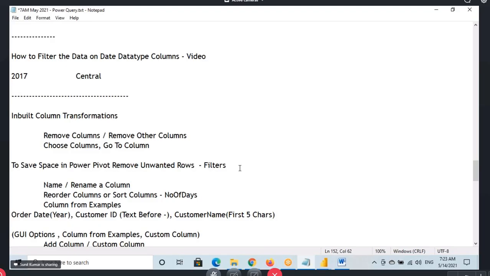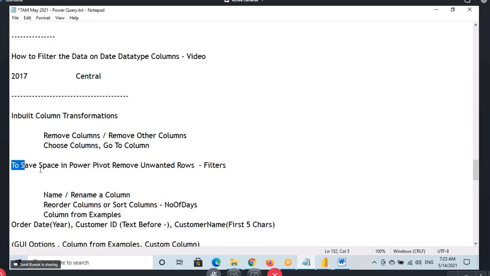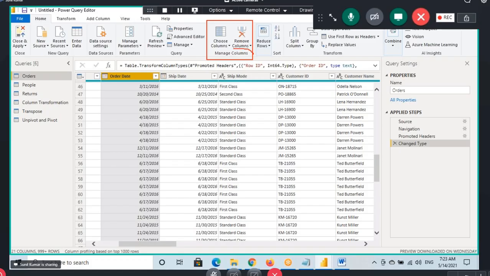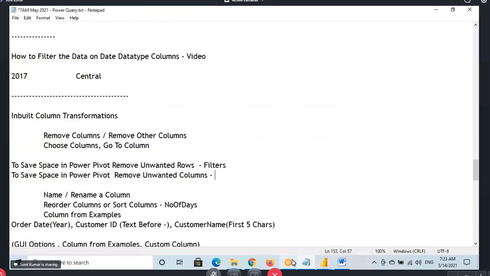And to save space in the Power Pivot, one more thing you can do is remove unwanted columns. Where can you remove unwanted columns? Under manage columns, you can find the options to remove the unwanted columns. Just go to manage columns and remove the unwanted columns.